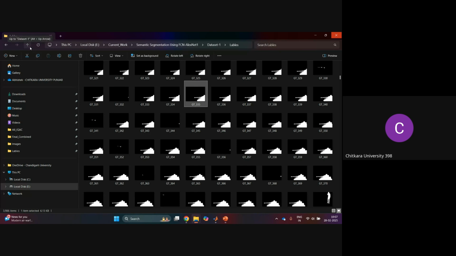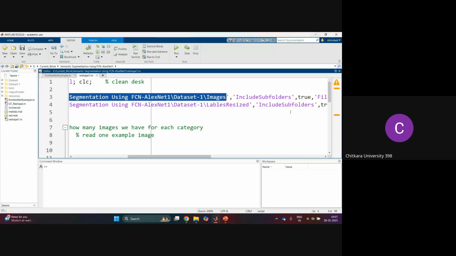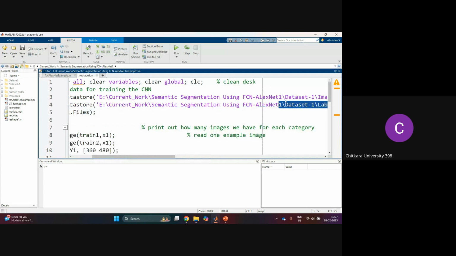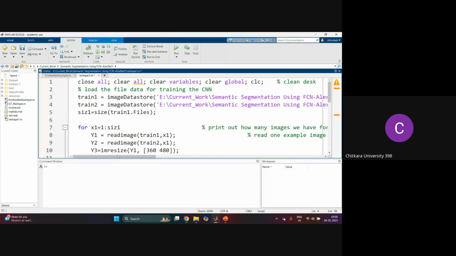So let me show you right here. You will take the second folder as labels. What we are doing right here is creating the empty files to be filled by these. First we have taken the first folder in train 1, the second folder in train 2, then we are taking train 1 dot files.